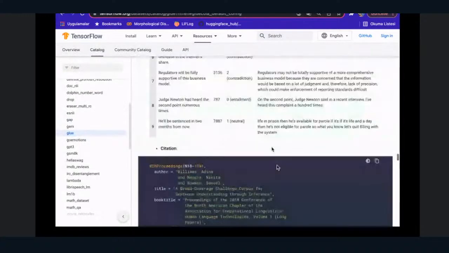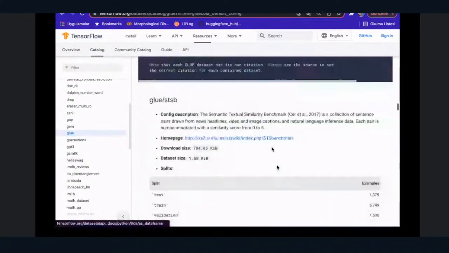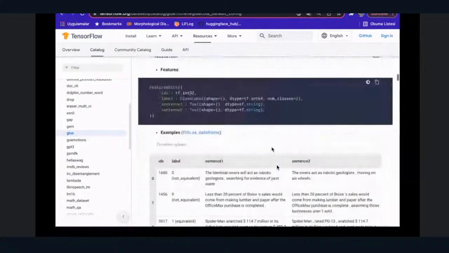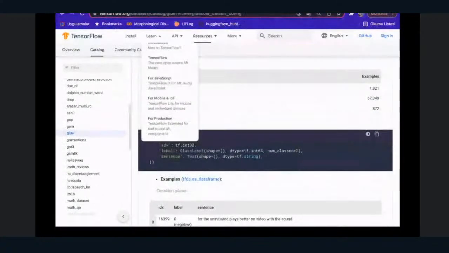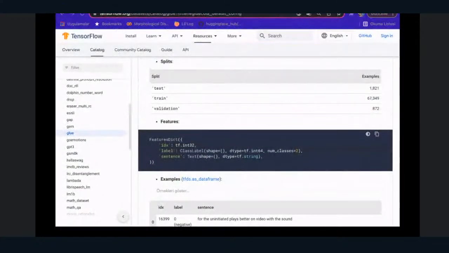There are also other benchmarks like the GEM benchmark, which is a bunch of generative tasks. For example, GPT-2 is evaluated on the GEM benchmark. Let's see.